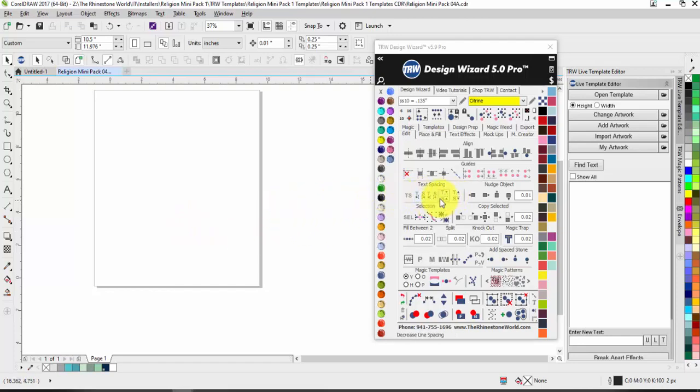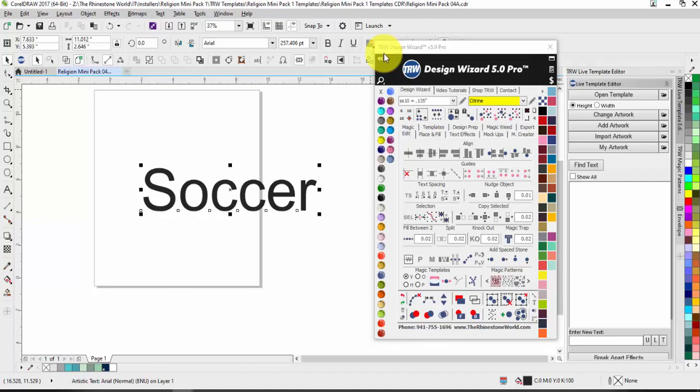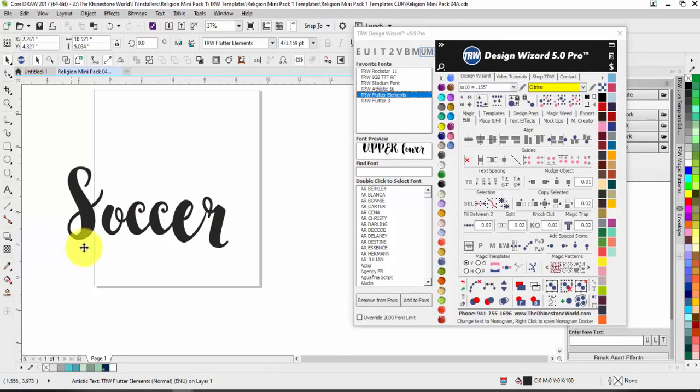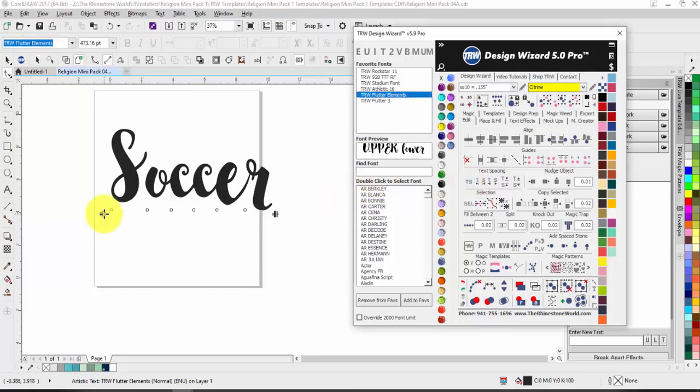Alright, so the next one is our text spacing. Now we do use this one quite a bit, just like I did with that soccer text a minute ago. When we're working with the text spacing, you have a couple different options. One, you can hit the letters TS, and then you'll see a box underneath, and that represents one for each letter. So this is the E, this is the R.